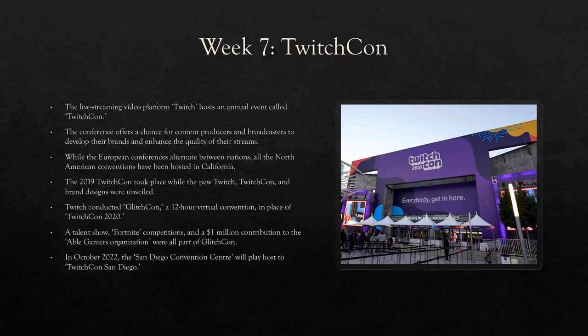On the 25th and 26th of September, 2015, the Moscone Center in San Francisco hosted the first TwitchCon. The convention became a yearly 3-day event in 2016 and was relocated to the San Diego Convention Center.